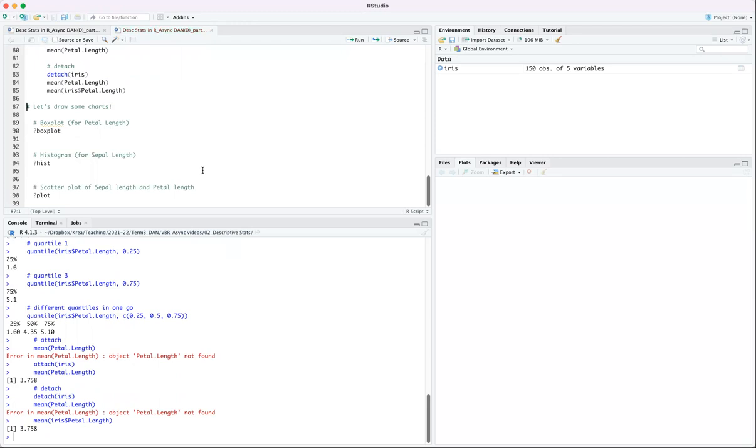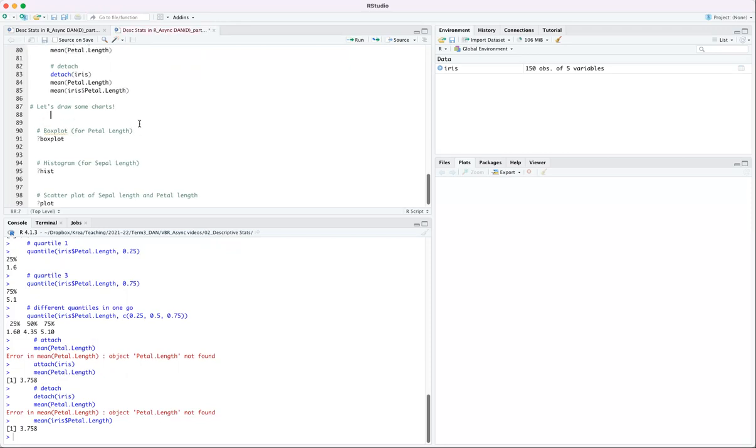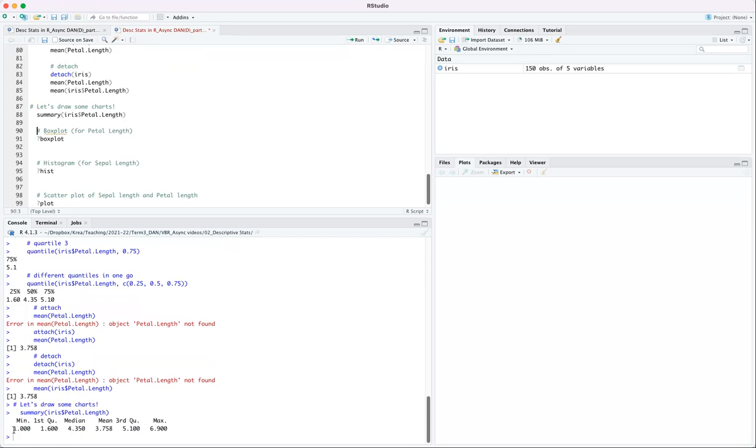So those are some quick summary statistics. Now we're going to generate about three different plots. So we saw this basic summary, right? Let's analyze petal length itself. If I summarize the variable iris petal length, we have all of the values of interest to us. Now let's put this all in a box plot. The command to do that is actually just boxplot.